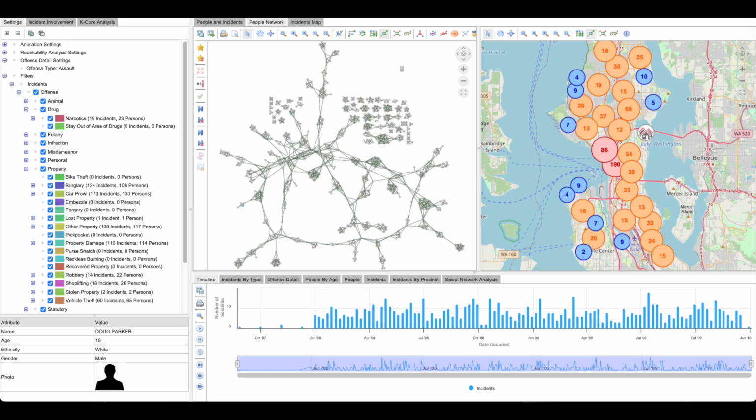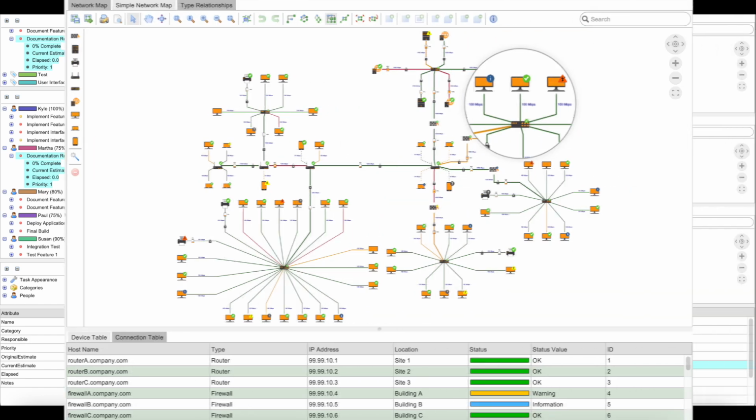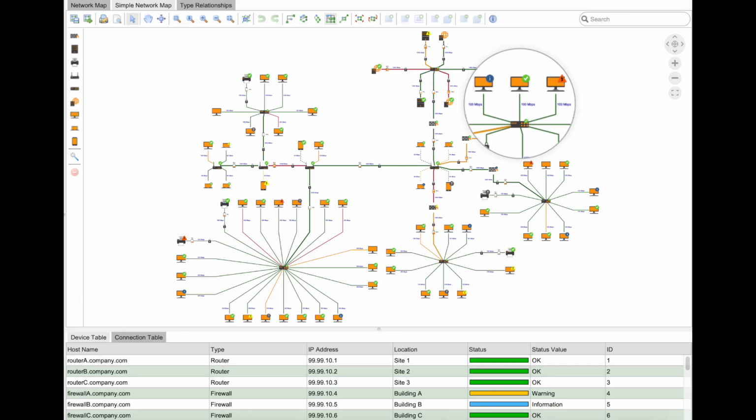Tom Sawyer Perspectives is an SDK and low-code graph visualization and analysis development platform with integrated design and preview interfaces and extensive API libraries that allow developers to quickly create custom applications that intuitively solve big data problems.